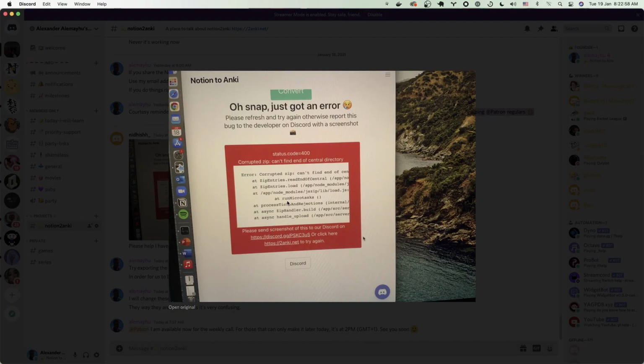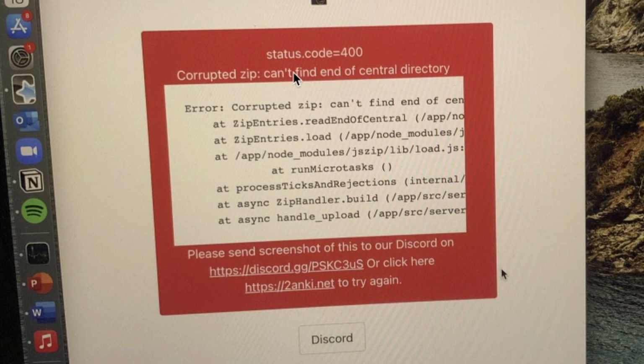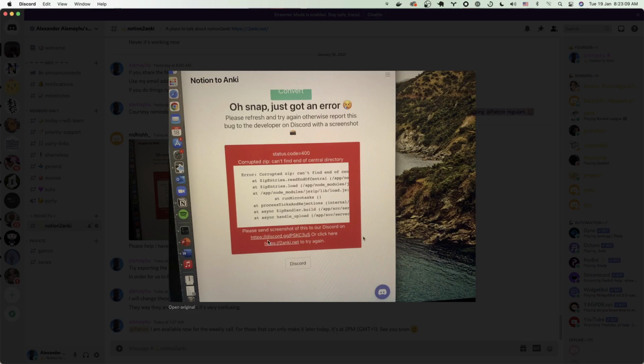And here's another issue, the third one. I wanted to demonstrate this, but I've seen this before. It's corrupted zip, can't find end of central directory. It happens occasionally, so I can't really reproduce this. I'm using an image from somebody who submitted it on the Discord.